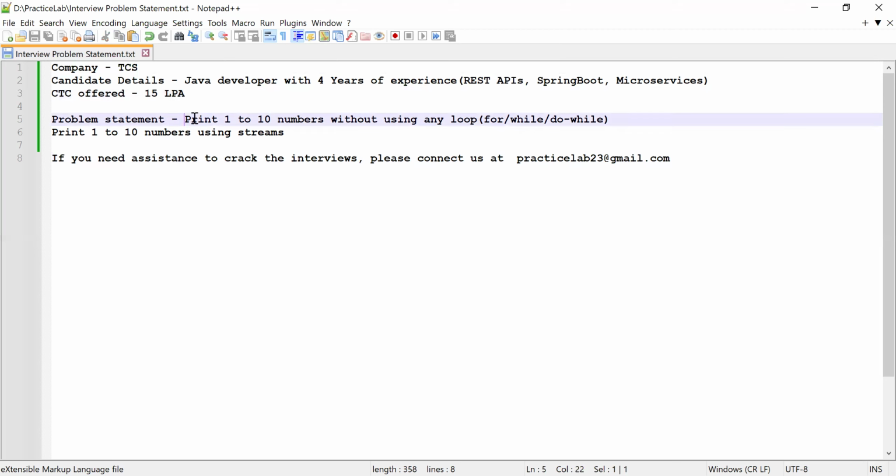So he was asked to print 1 to 10 without using any loop. So we have for loop, while loop, do while loop. We are not going to use that to print 1 to 10 numbers. And next thing is when he solved this problem statement, he was asked to print 1 to 10 using Stream APIs.